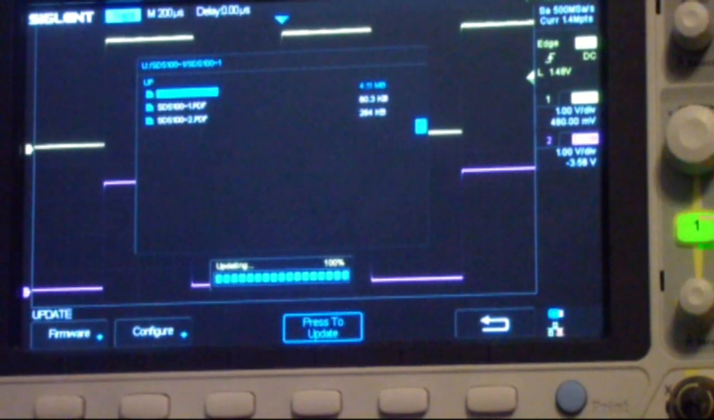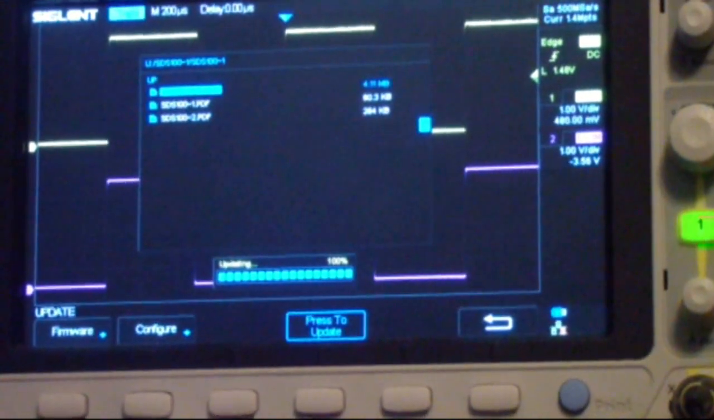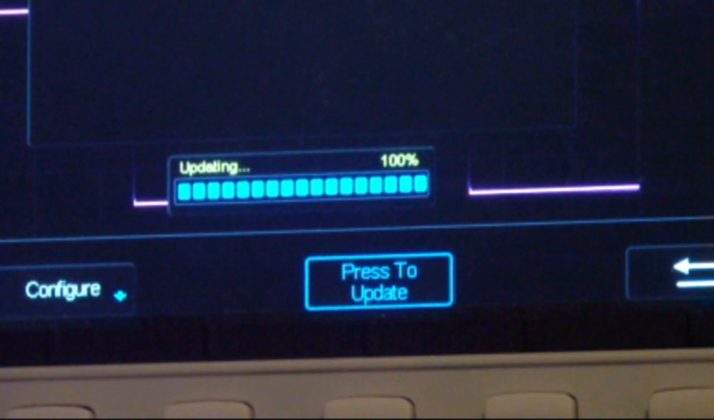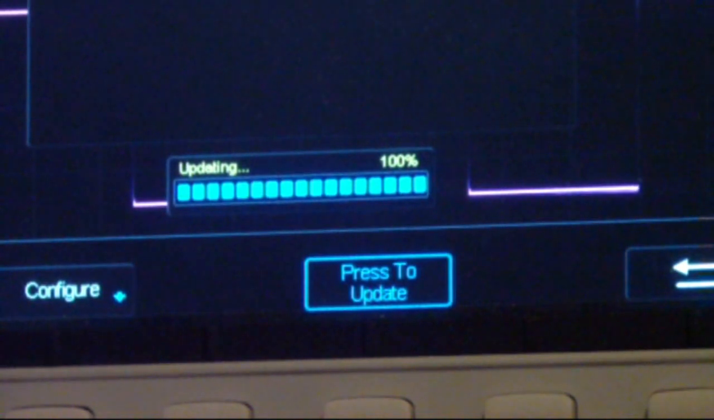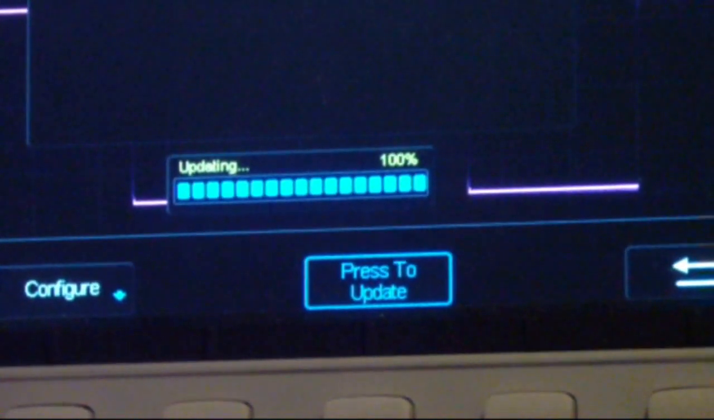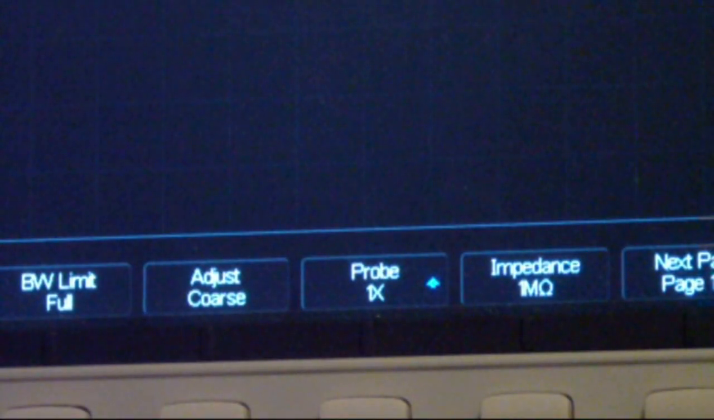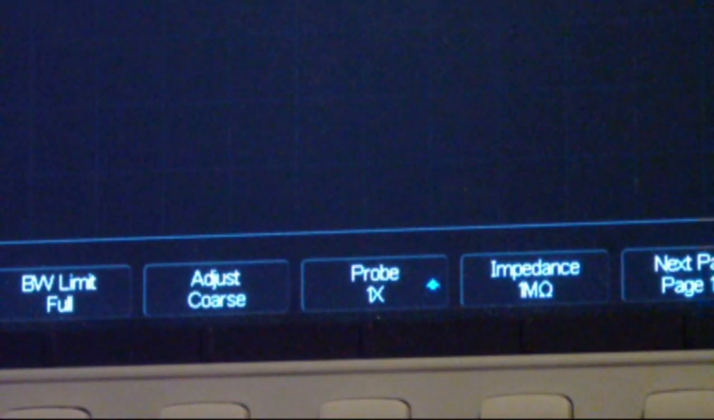Well, it now says updating 100%. And so I think now all I have to do is restart the scope and I should have those new features. So now I'm reloading. Scope appears to have come back up.